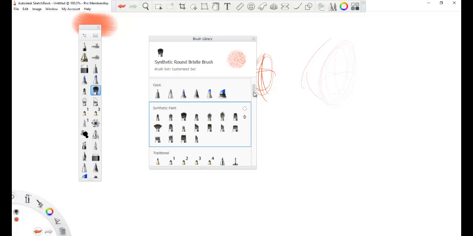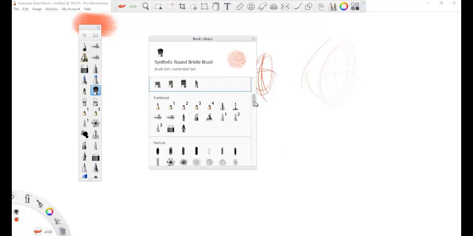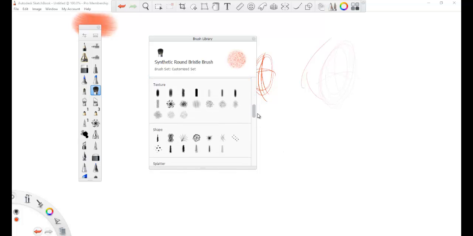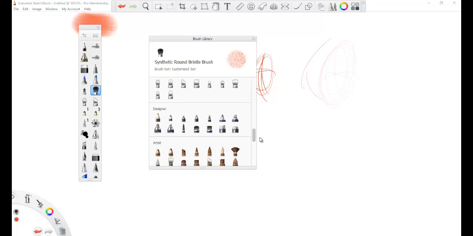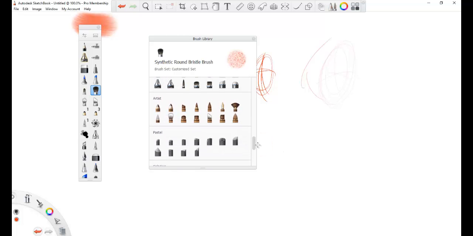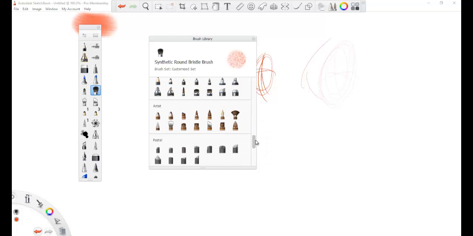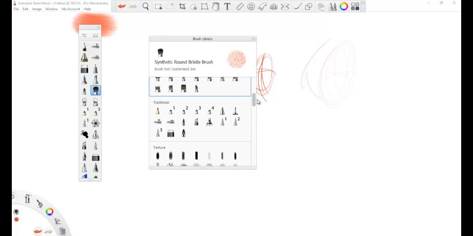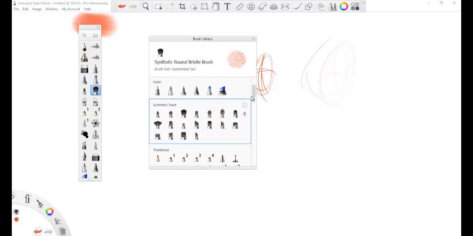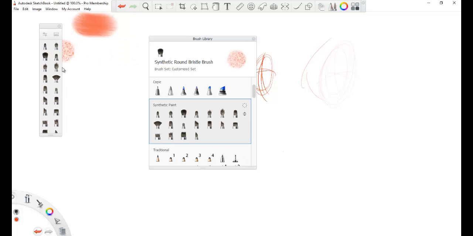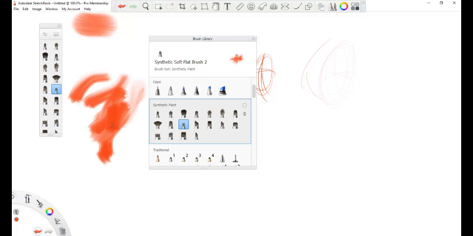So now what they've added is, they have all the different categories. So we've got synthetic paint, traditional, texture, shape, splatter, glow, and they've got brand new artist brushes and pastels, and they have colorless, which are blenders. But let's just say that I just wanted to use the paint set. I can go over here to the little radial dial, and right here it says pen to palette. If I go ahead and click on that and release, my entire palette becomes a paint set, and I can go in and paint, which is beautiful.